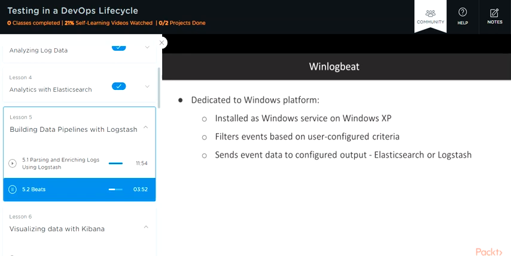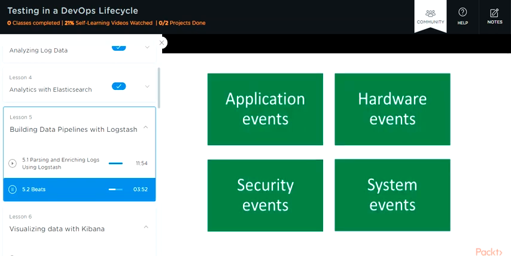Winlogbeat is installed as a Windows service on Windows XP or later to read from one or more event logs using Windows APIs. It filters the events based on user-configured criteria and then sends the event data to the configured output, such as Elasticsearch or Logstash. Also note that Winlogbeat can capture event data such as application events, hardware events, security events, and system events.